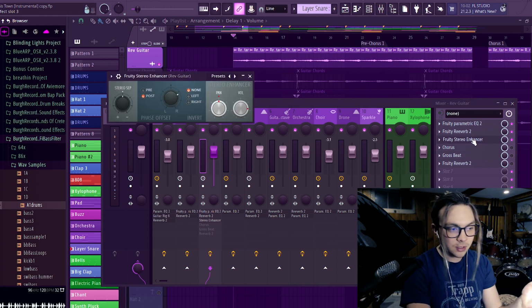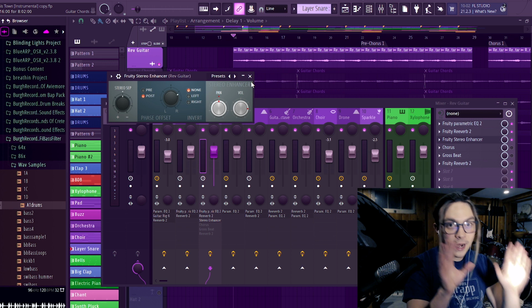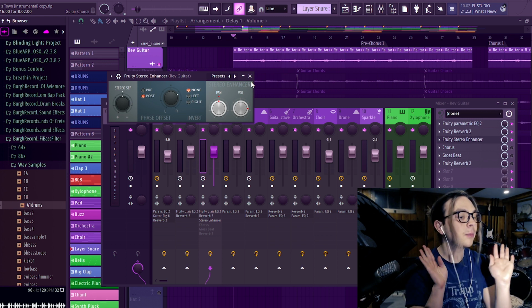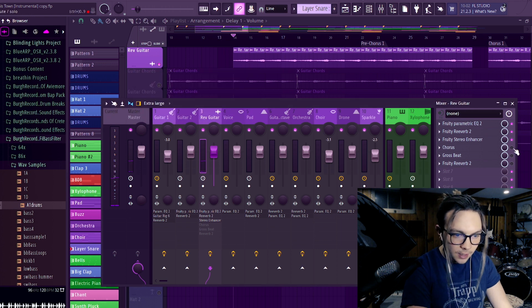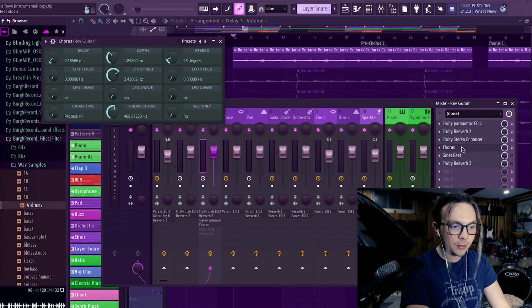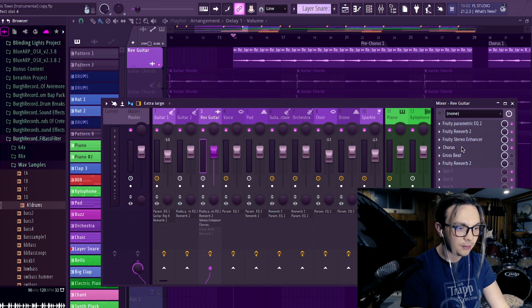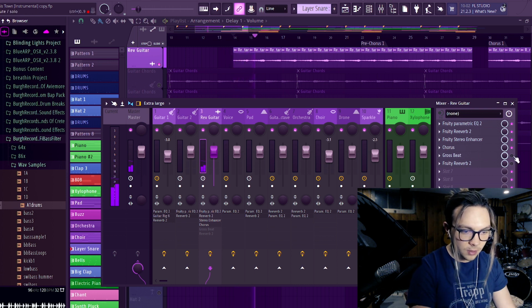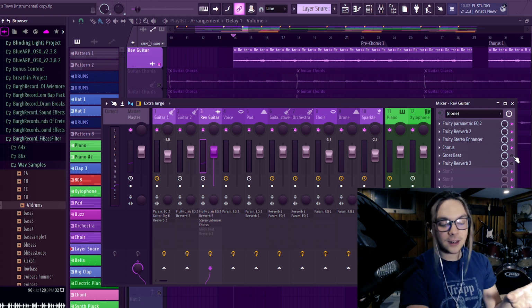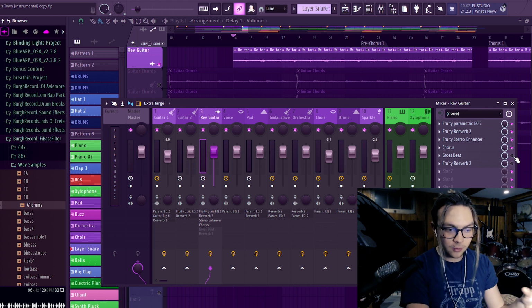It comes with FL Studio, but basically it's going to widen it out so it feels like it's coming from both ears. And then a chorus, just to give it a little bit of metallic, just a cool effect that I really liked. And it helps to widen that sound even more with the stereo enhancer underneath it.